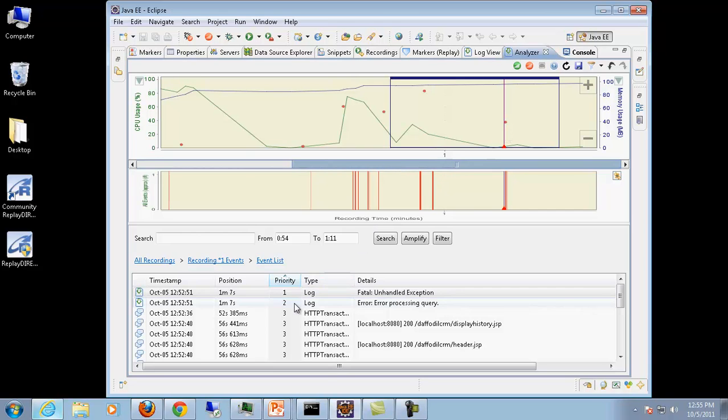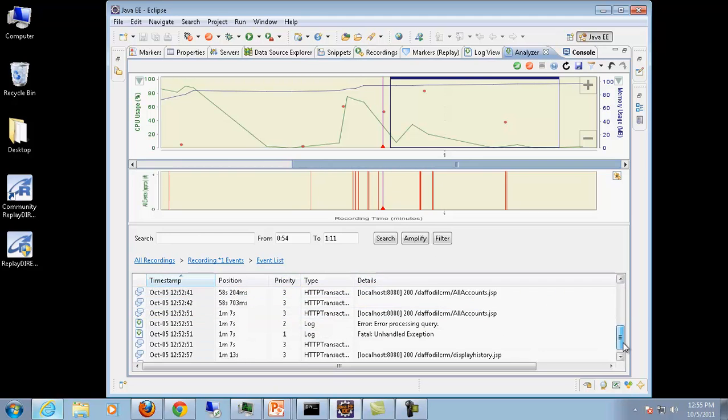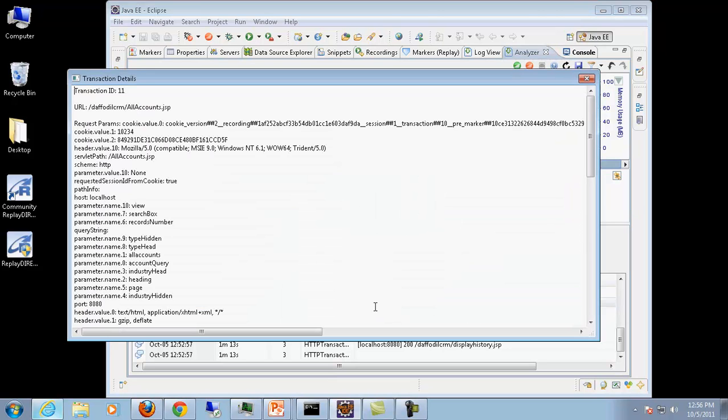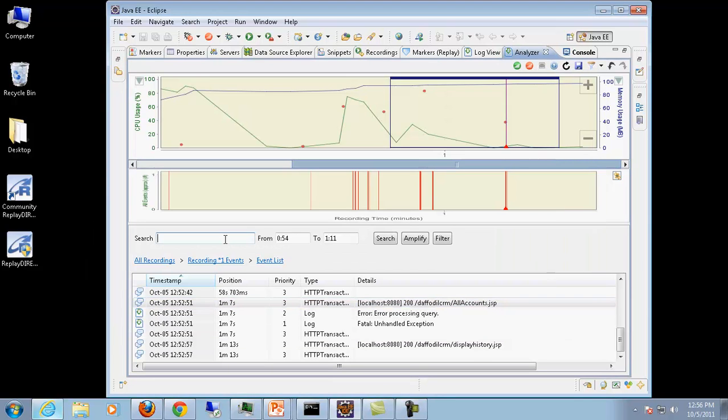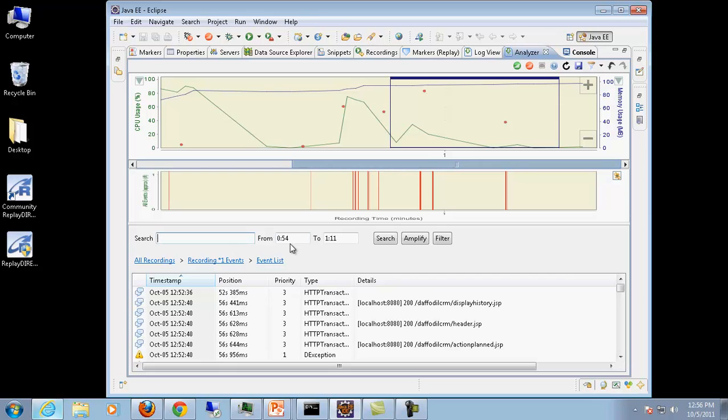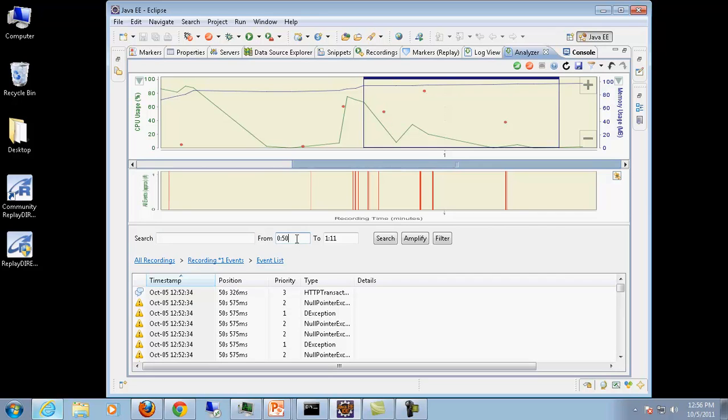So let's go ahead and look at some of these events. I can sort on these different events and see exactly where different things occurred. Here's this fatal log message. I have my HTTP transactions. You can double click on any of these events and it will show you the details of that event. You can search for different text, for example, unhandled, and it will filter down to just show you events that match the text that you enter. And you can specify a time region here as well. You can see that as I modify this time region, it's changing the selected region at the top of our graph here.